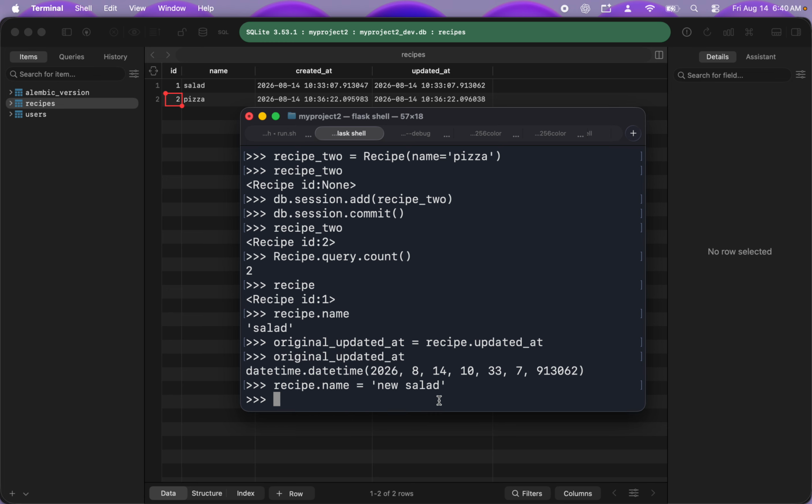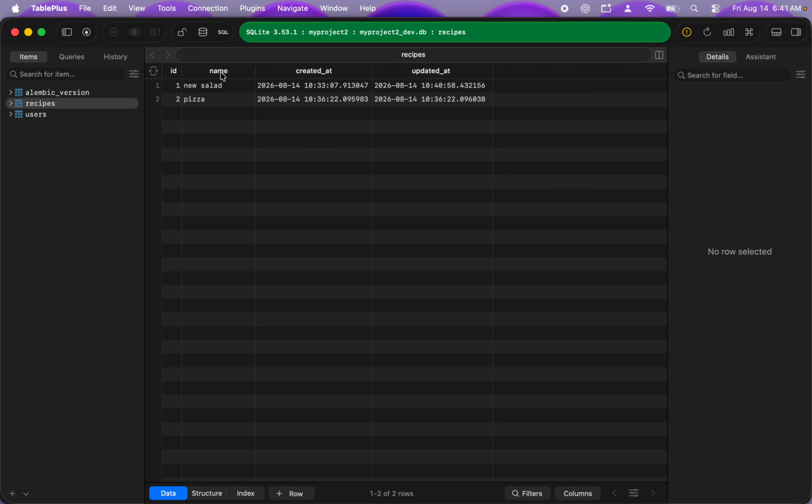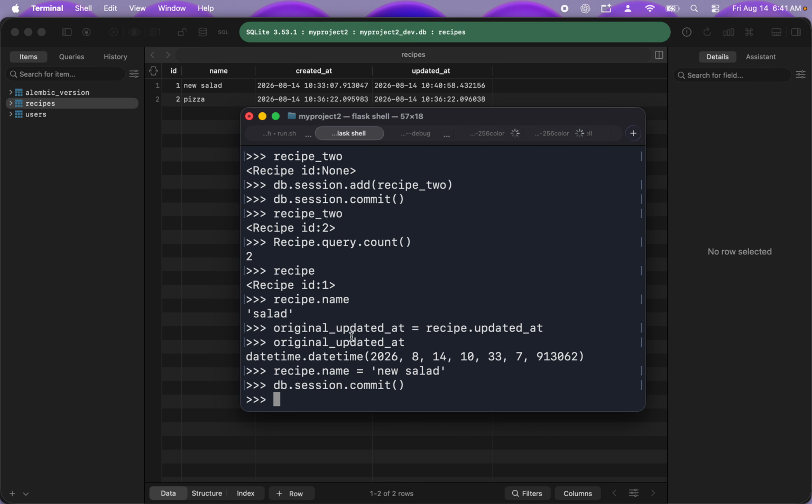So you can either do db.session.add and then add recipe, but I believe it's already in the session right now, so I think we can just do db.session.commit, and now come over here, and now it changed, right? New salad. And so it's fine to do it this way. It's just I often personally forgot to do this and then wondered why things weren't getting updated. And hence the reason we have these two methods.